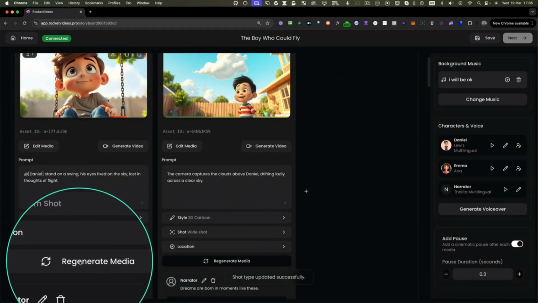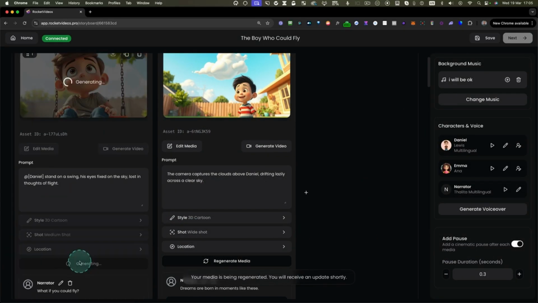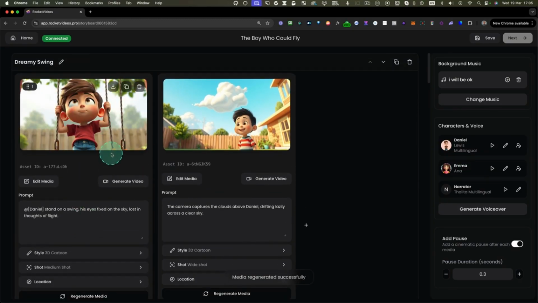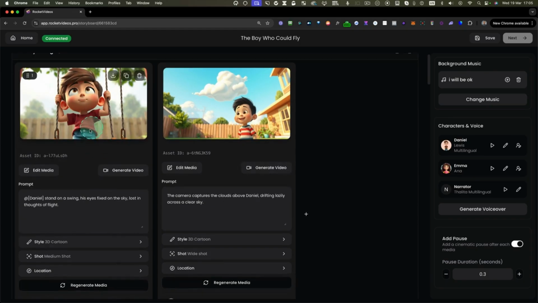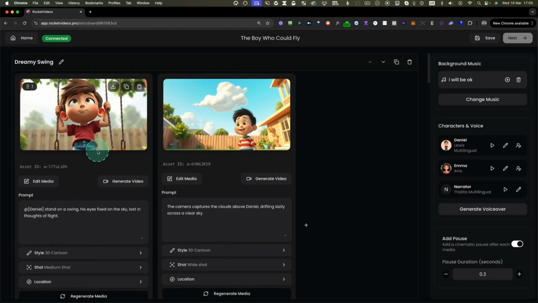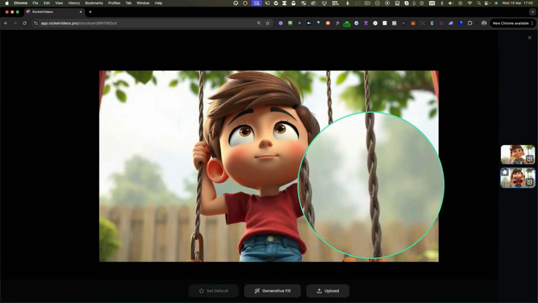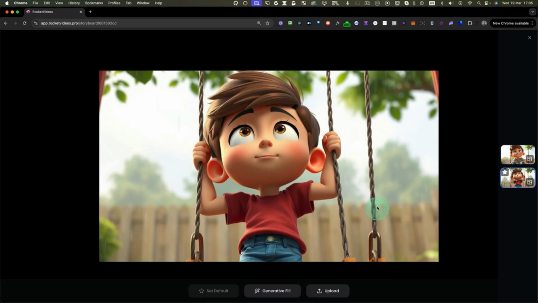And then what you can do is you can click on regenerate media, and this will regenerate a new image for you. As you can see, now he's standing on the swing. Now we can do more. When you want to edit this media, for example, let's say I'm very happy with this image, but when I click on edit media, I can see there is also here another swing, which I don't want to have on this image, on this part of the video.